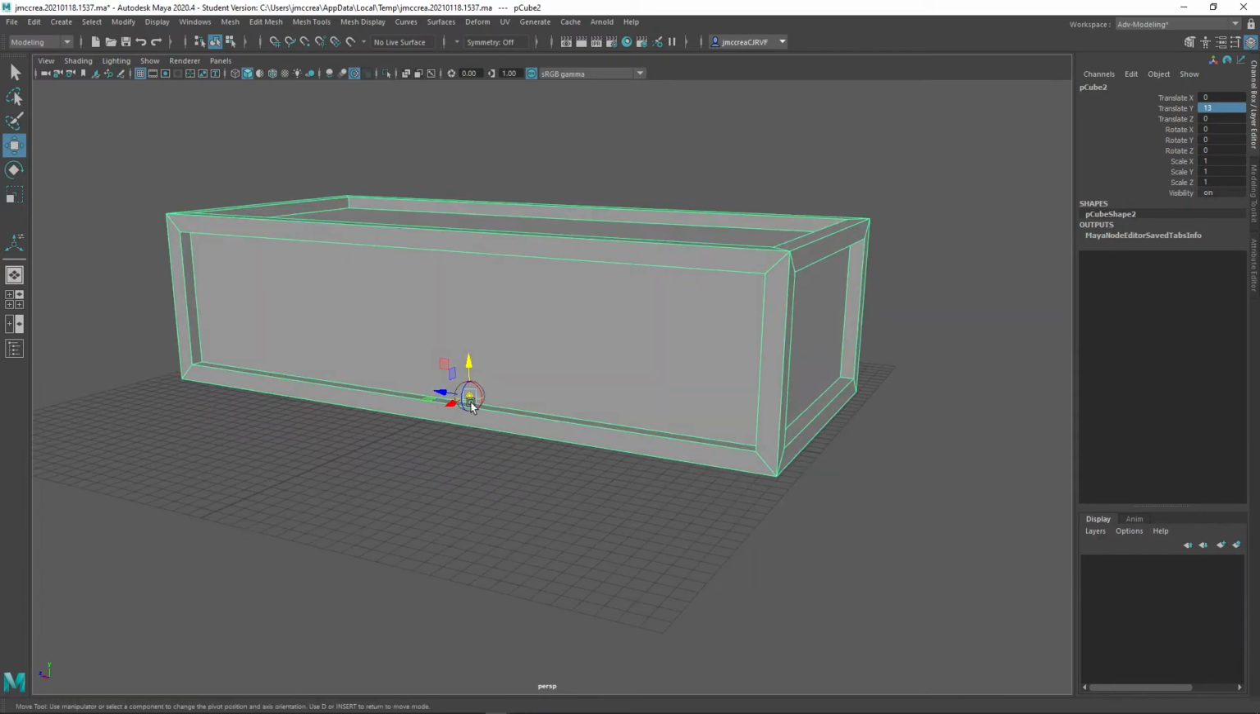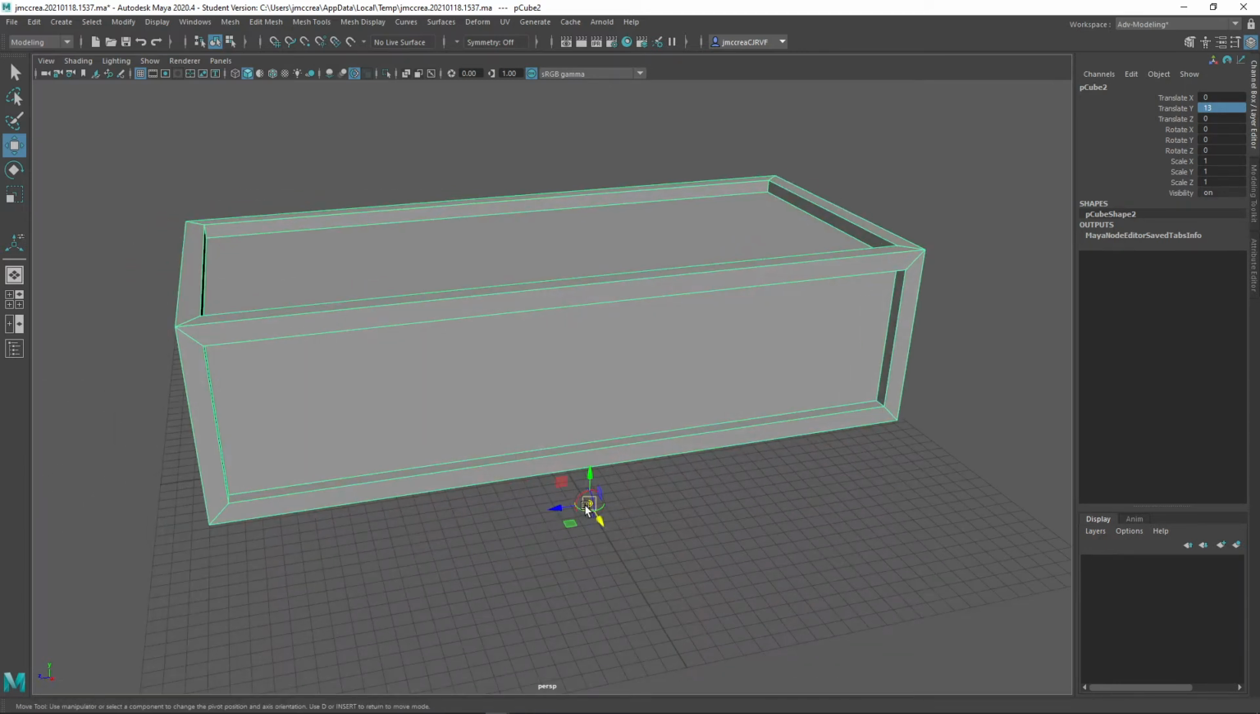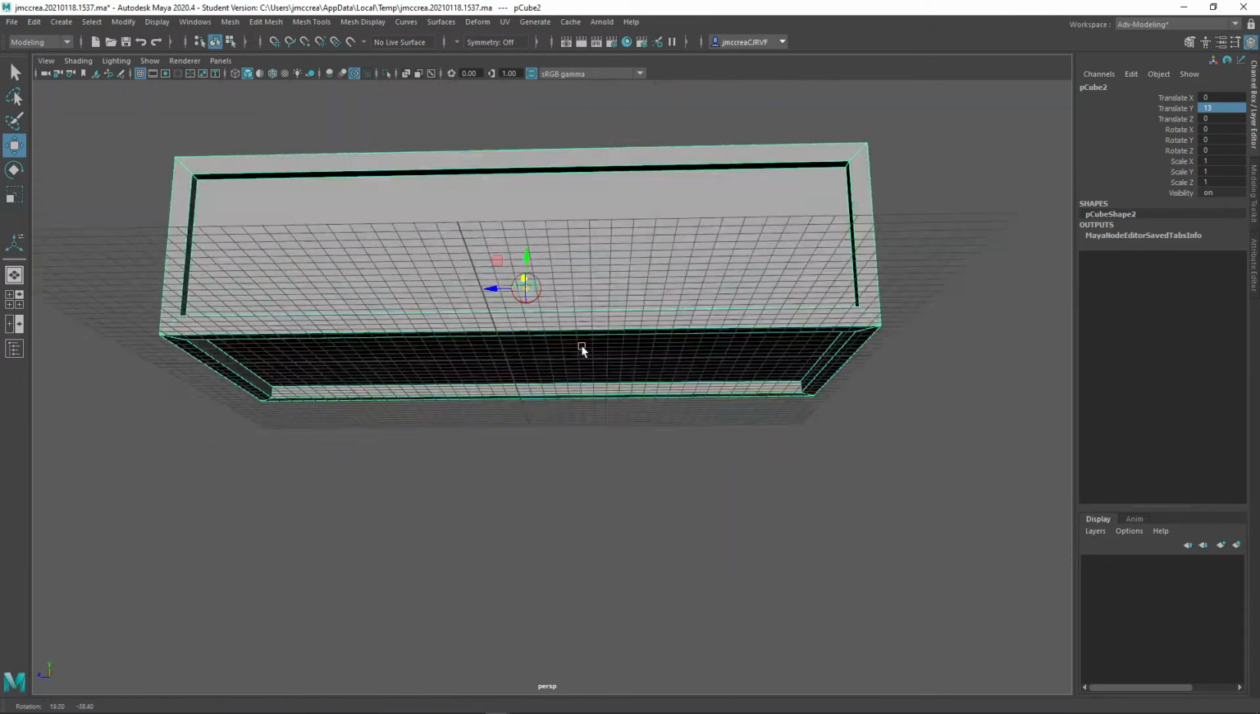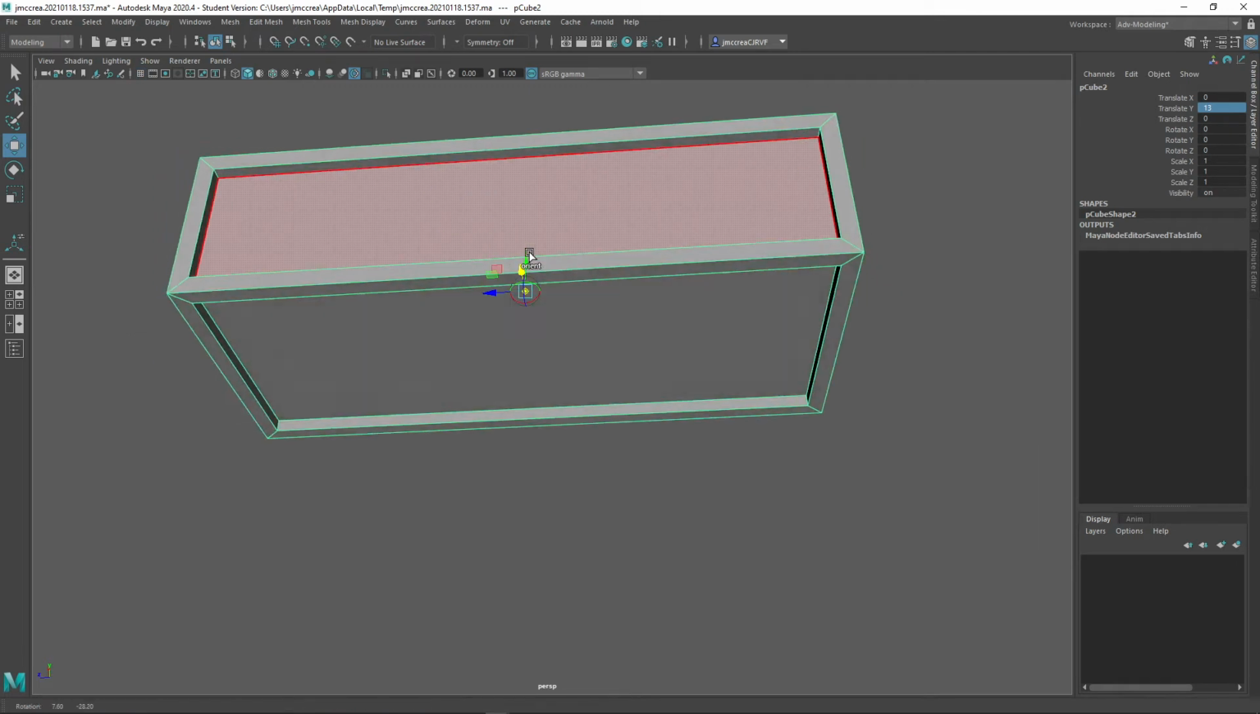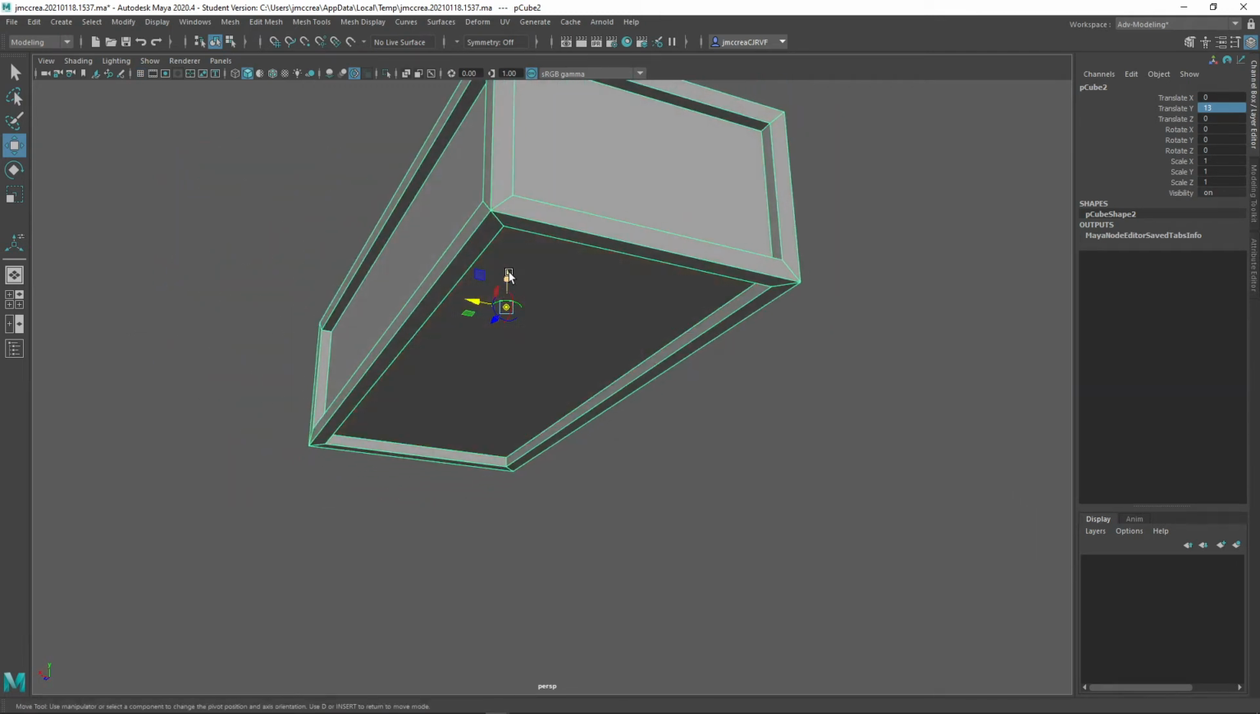Now, if I mess this up at any point and the pivot gets moved, I can right click over top of the pivot, right click and hold, and reset pivot position. So now the pivot point has been reset. I'm going to turn off my grid here. I'm just going to move this down and then hold V, as in Victor, and you can see that basically turns on the point snaps.